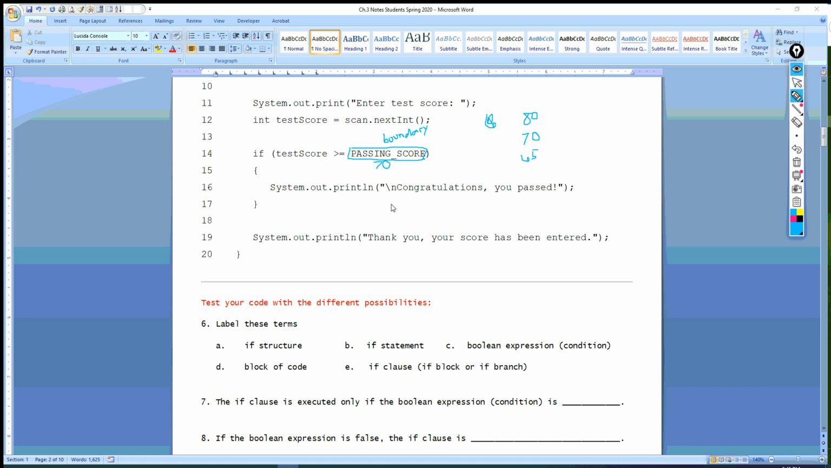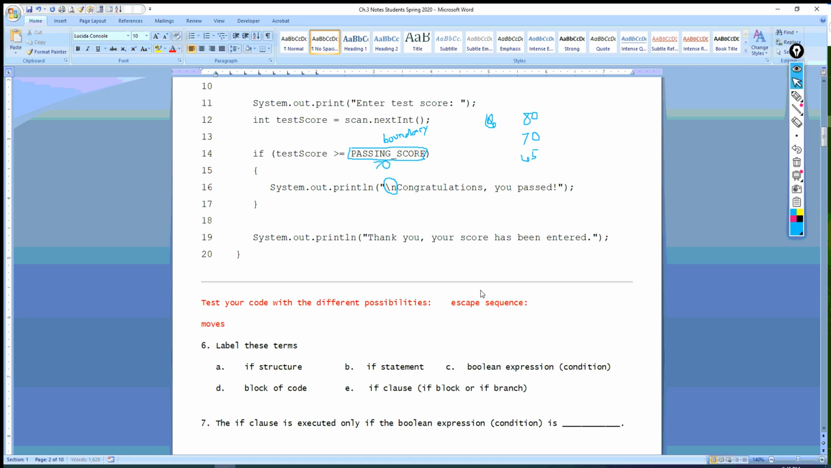The last thing I want to look at is this right here. This right here is called an escape sequence, and we've talked about this before as far as printing quotation marks. What this escape sequence does is it moves the insertion point to the next line.